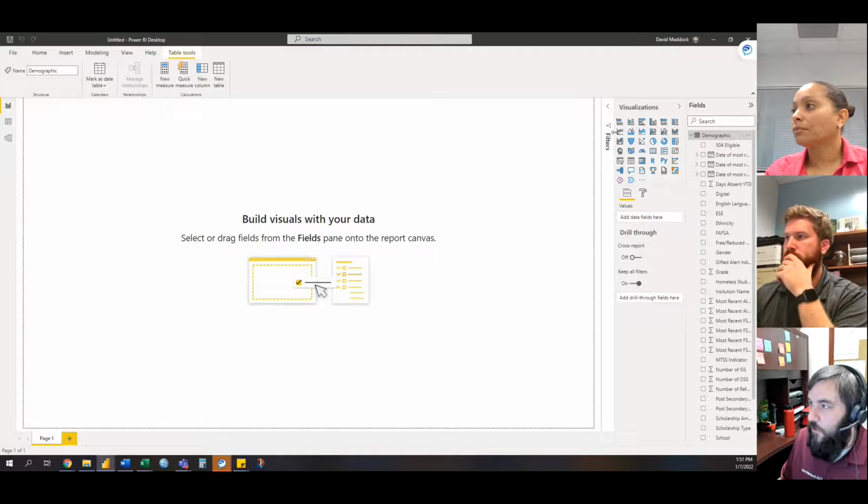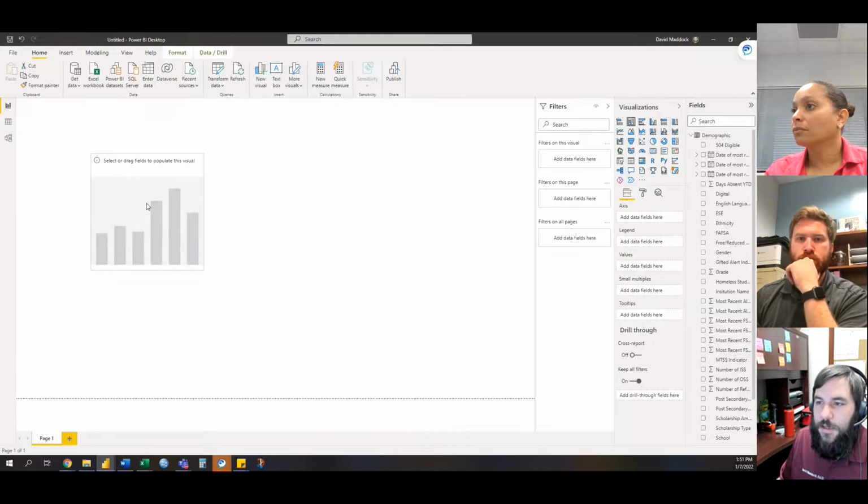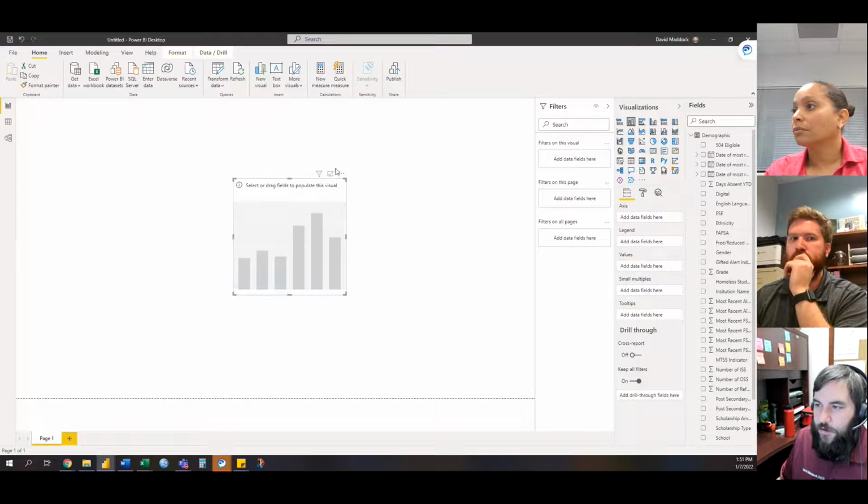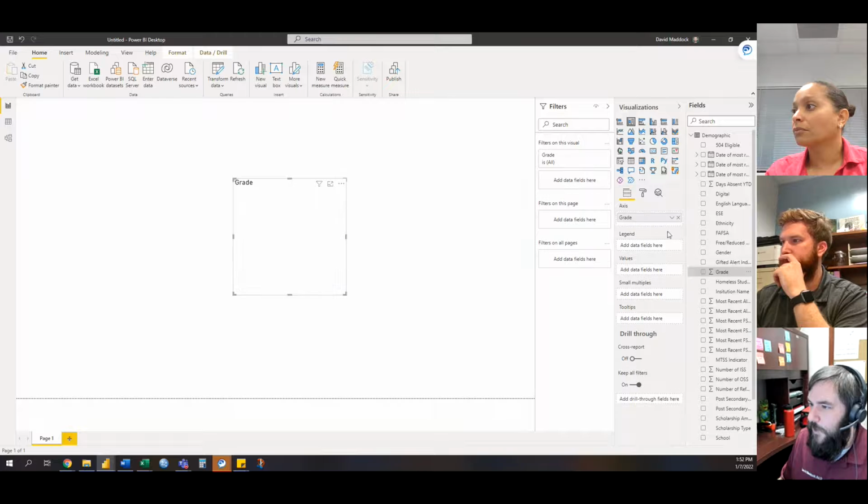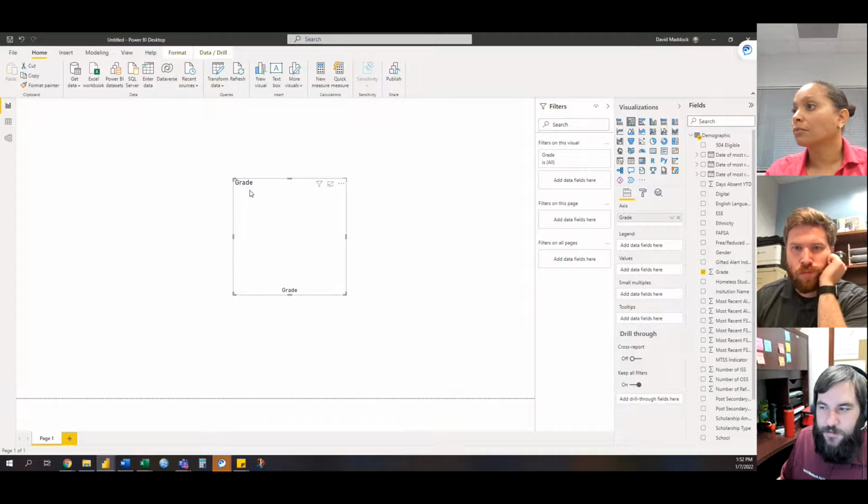Visualizations is what it looks like. So if I were to click one of these things, like let's just click a column chart, I've got a little chart now here with no data in it. And it tells me I can put data in the axis, the legend, the values, and then if you want, multiples and tooltips. So let's look at grades. Let's stick grades on the axis. Now you can see it says grade is on the axis.